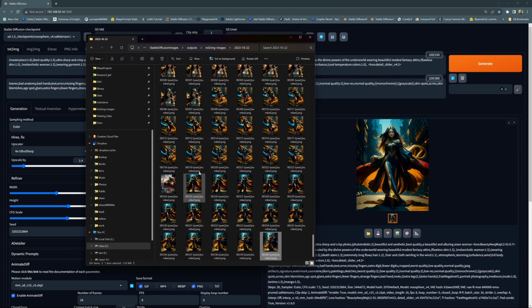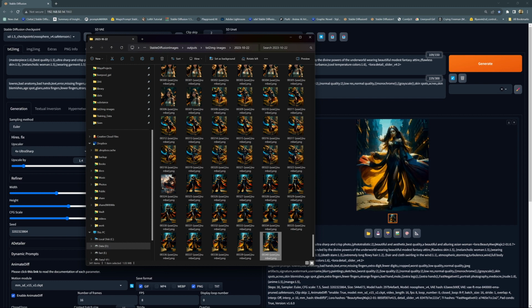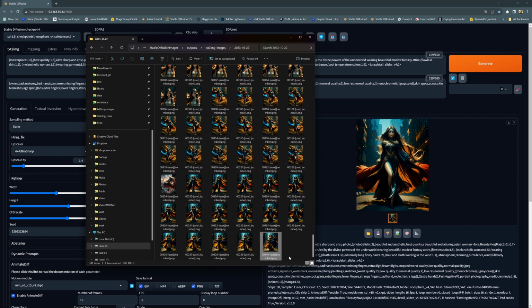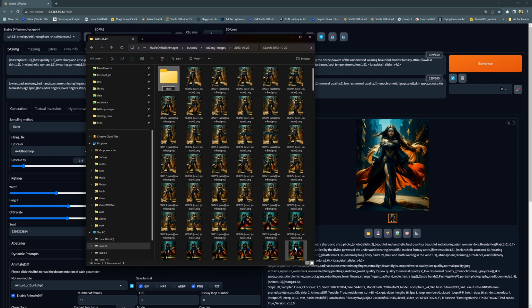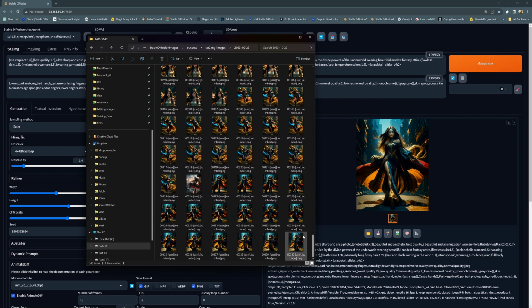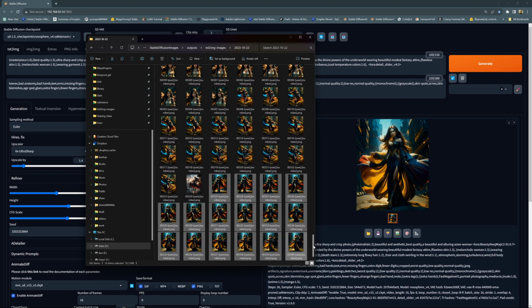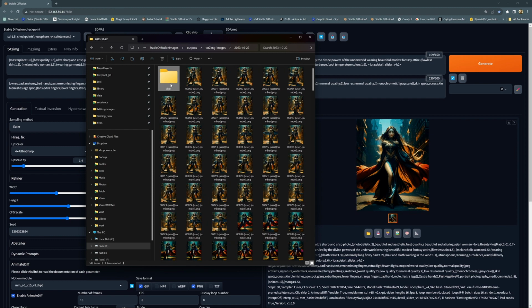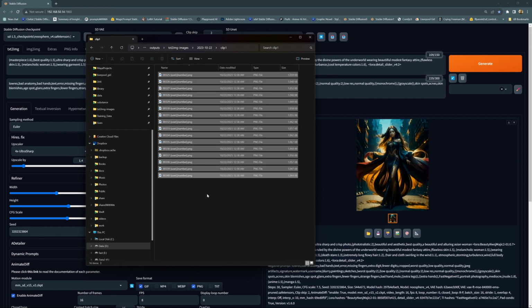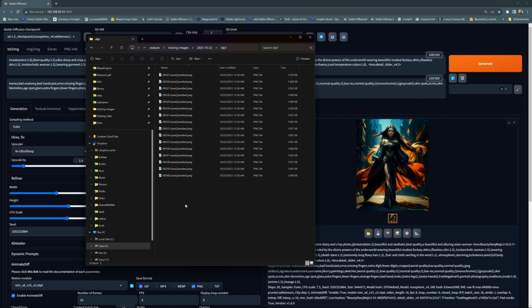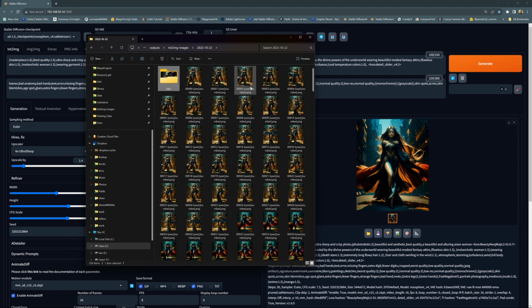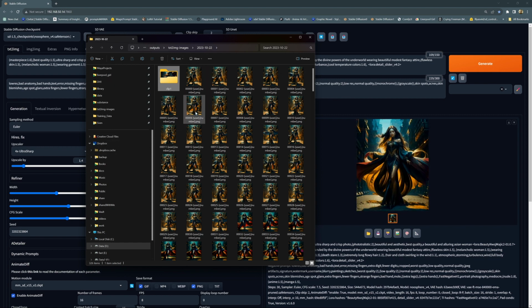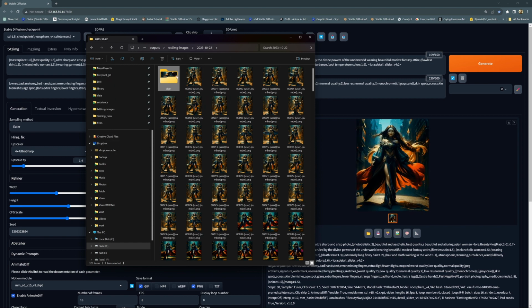So now here are the images inside the outputs folder, text to image, images, today's date. And then what I usually do is I create a folder and call it like clip 1, for example. And then I'm just grabbing all the images, Control X to cut, and then in the folder Control V. So this is kind of important that you put all the images into one folder, because otherwise if I would do the image to image batch process in here, it would just do all the images, and I don't want that.